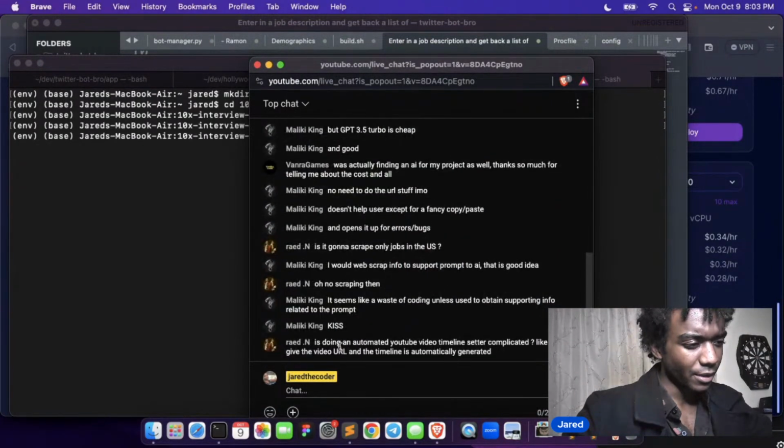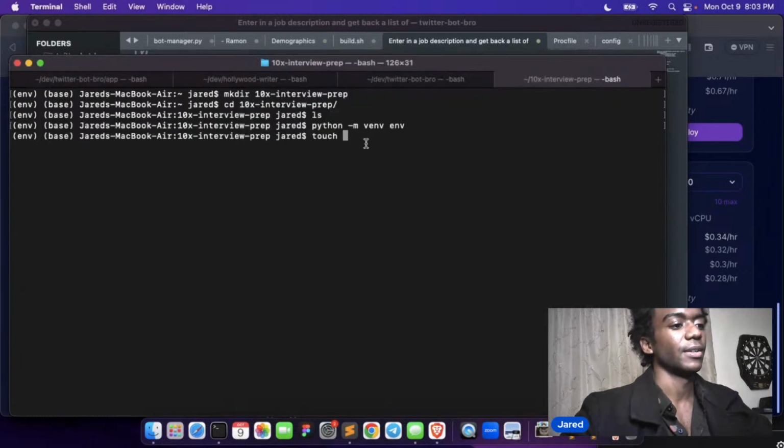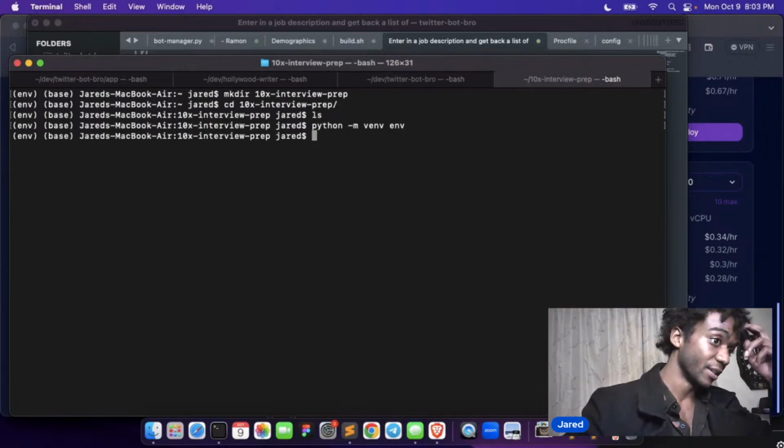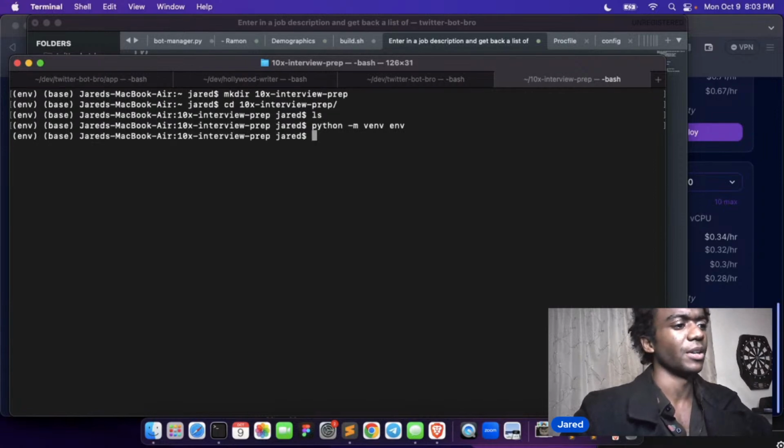Support info is doing an automated YouTube video timeline. It's complicated. You give a video URL and the timeline is automatically generated. What do you mean, timeline? Like the chapters? Like doing auto chaptering? Auto chaptering would be really interesting. That's actually a really good idea. But I don't know what you mean.